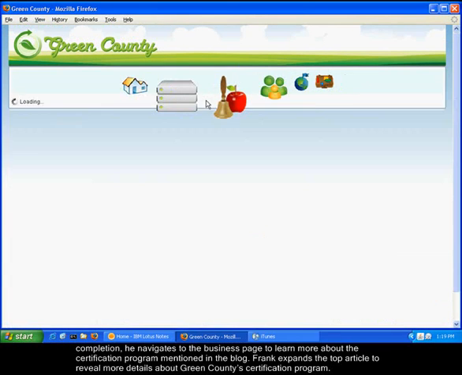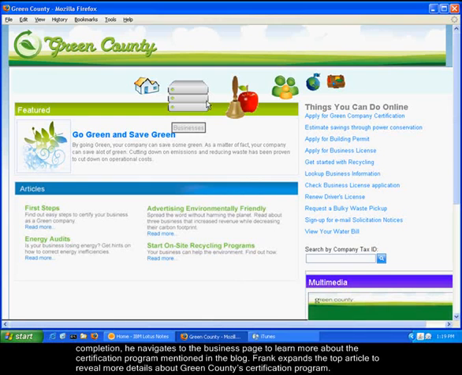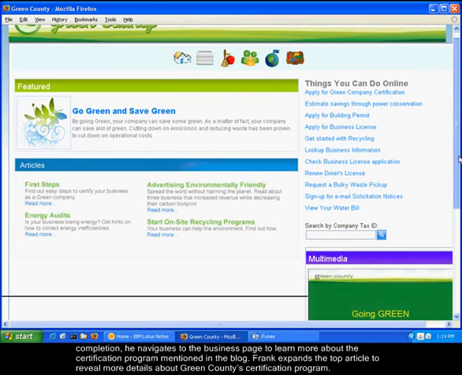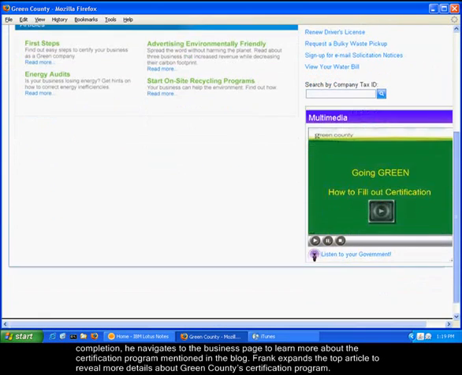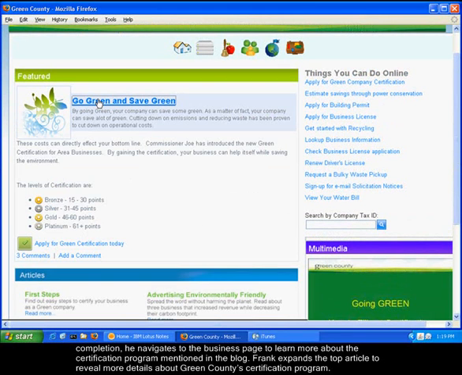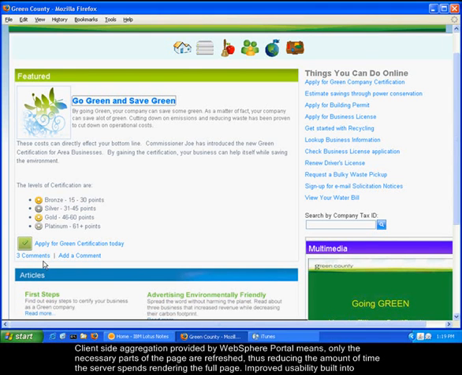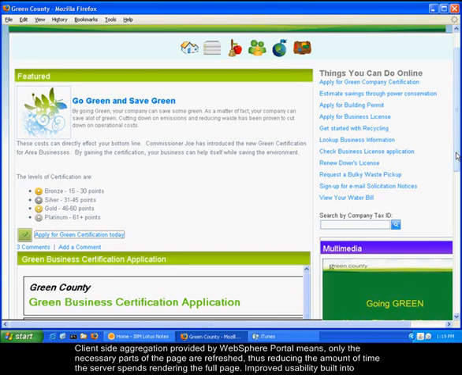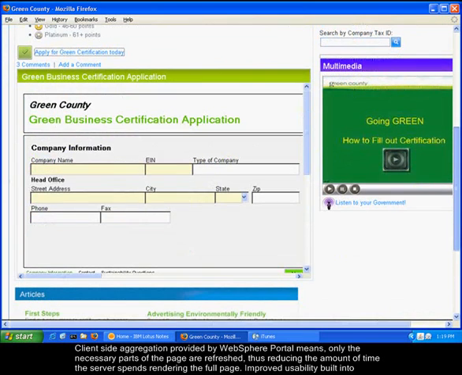Upon completion, he navigates to the business page to learn more about the certification program mentioned in the blog. Frank expands the top article to reveal more details about Greene County's certification program. Client-side aggregation provided by WebSphere Portal means only the necessary parts of the page are refreshed, thus reducing the amount of time the server spends rendering the full page.